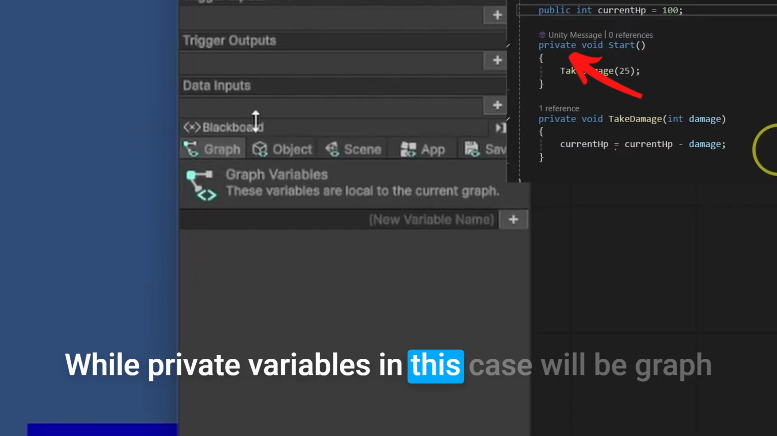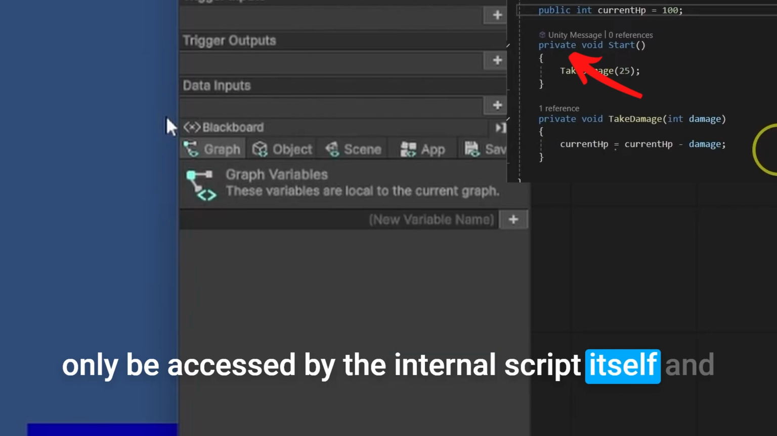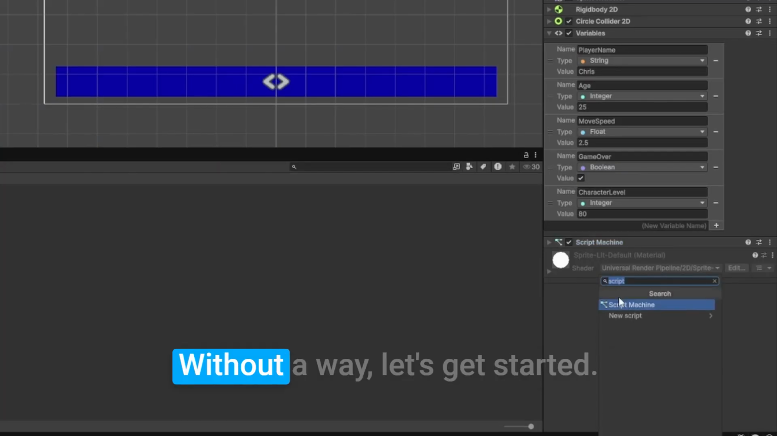While private variables in this case will be graph variables. Graph variables are hidden and can only be accessed by the internal script itself and don't share to the other scripts in the game object. With that out of the way, let's get started.